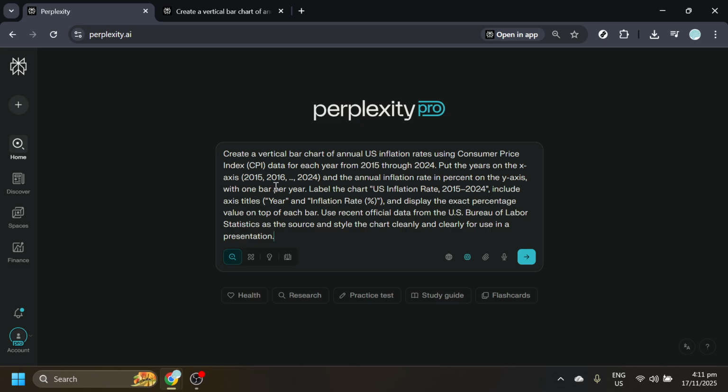In addition, take care to include axis titles, so label the x-axis as year and the y-axis as inflation rate percent. Something really handy is displaying the exact percentage value on top of each bar for quick comprehension. This helps anyone reading your chart to quickly grasp the figures without having to estimate. For reliability, use recent official data from the U.S. Bureau of Labor Statistics. Making sure your chart is styled for clarity will enhance its utility in any presentation setting.